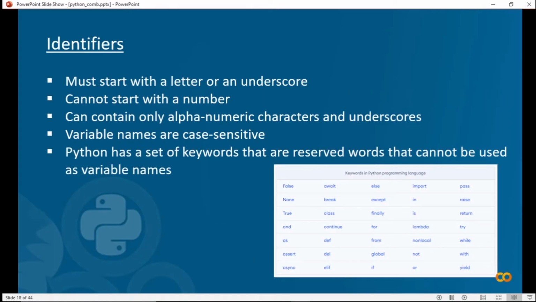Now next is identifiers, and variables are also a kind of identifier. Identifiers are nothing but the names you give to memory locations, which may be just variables, or things like functions and classes, which we'll be learning in later sessions. Whatever you manually name comes under identifiers. And while naming identifiers, there are certain rules.